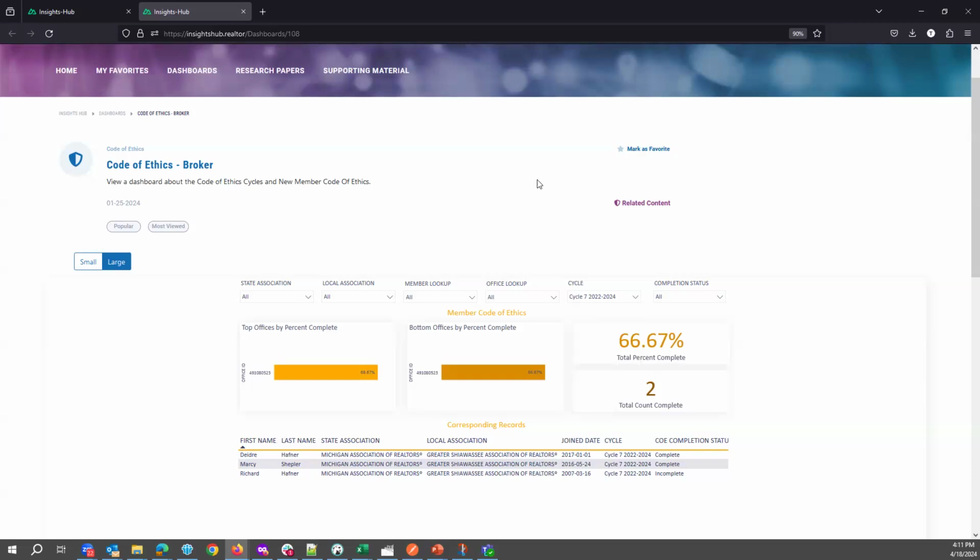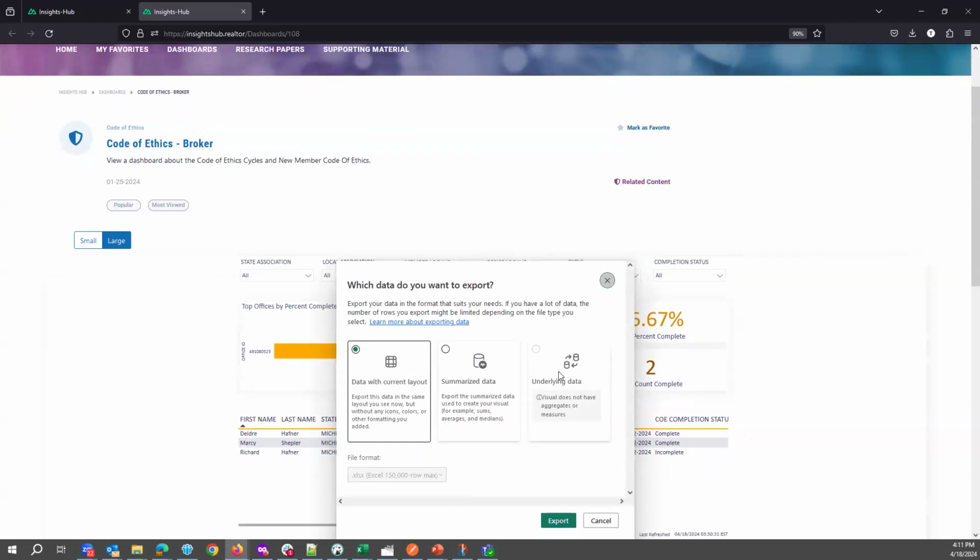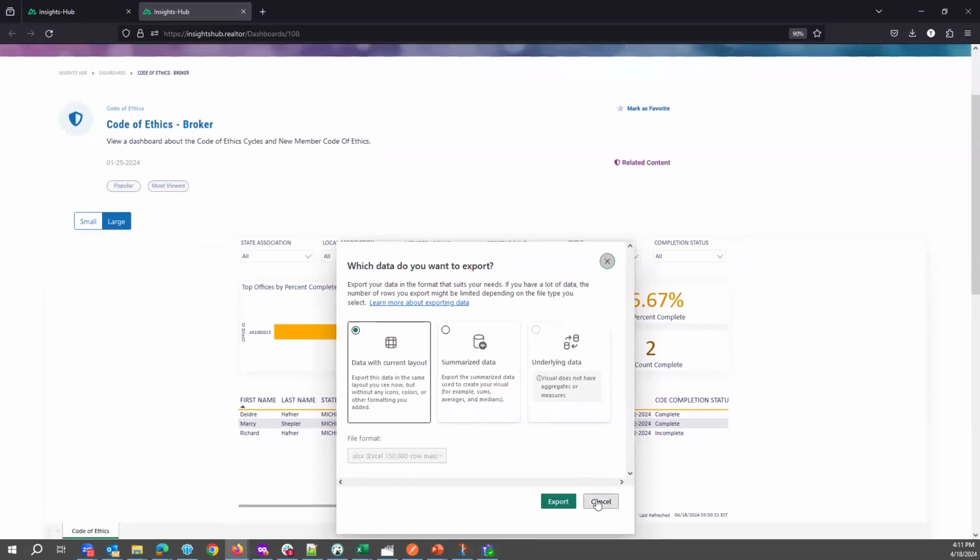If you need to export this information for whatever reason, if you hover your mouse down over the spreadsheet panel on the bottom, you'll see a breadcrumb appear on the right of that. If we click on more options, we have the option to export this data, and this will do so in Excel format.